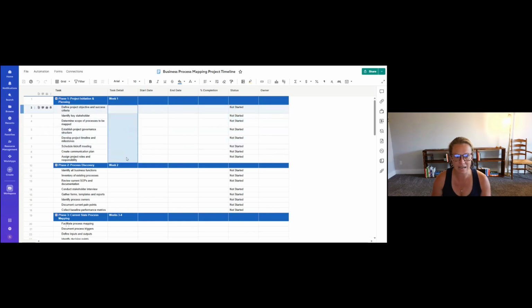I'm going to add the task detail after this call, but this document will be available to you to download, get access to it, and start building your business process mapping project as well.